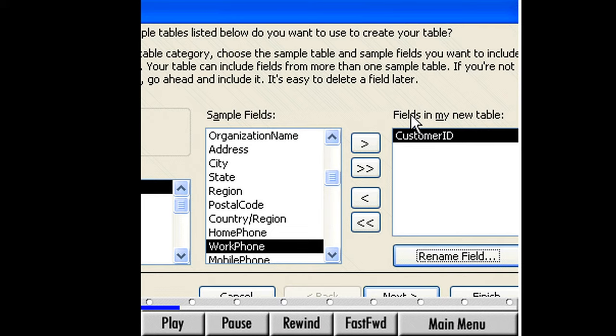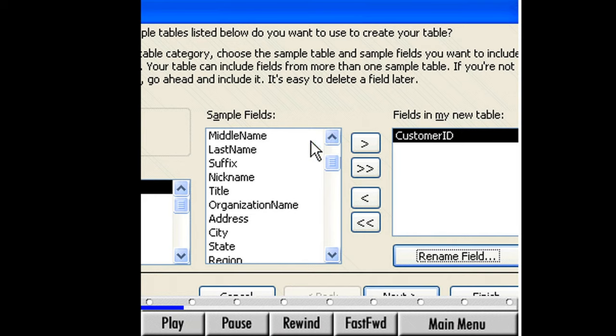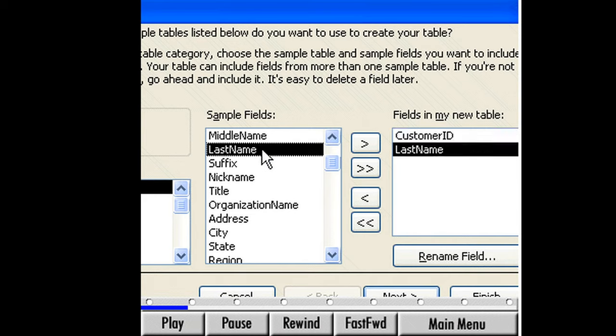The next field we want in our customer table is Last Name. Scroll back up the field list until you see it and double-click. Double-clicking is a faster way to add fields than highlighting them and using the arrow buttons.